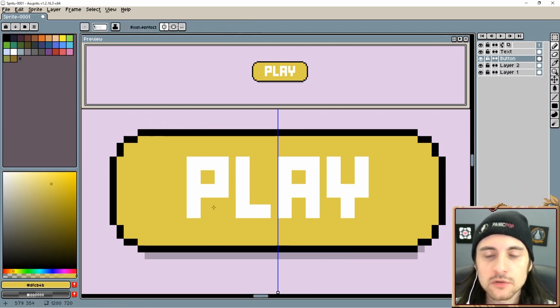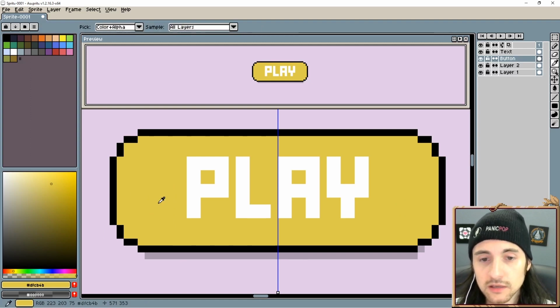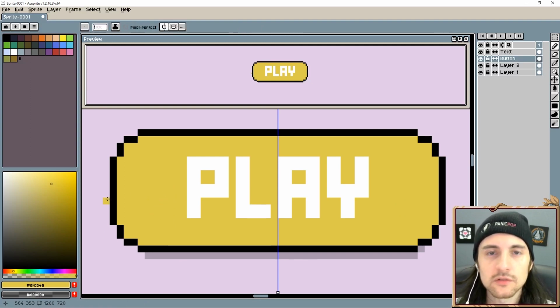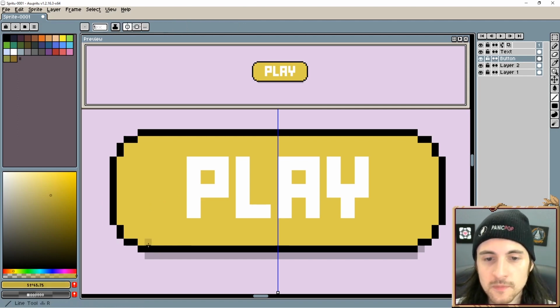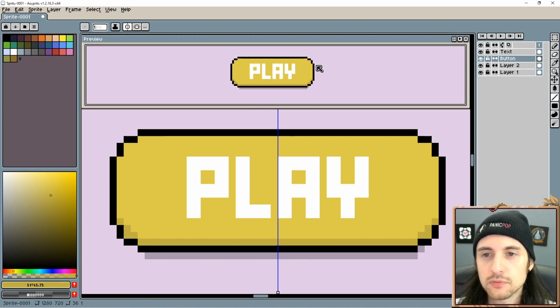Okay, so next thing I'm going to do is add a shadow down here. I'm going to just choose, with Alt you can color pick. I think it's Alt in Photoshop as well. But anyway, I'm just going to go darker and put the highlight on the bottom. And if you look up here, it looks pretty good already.